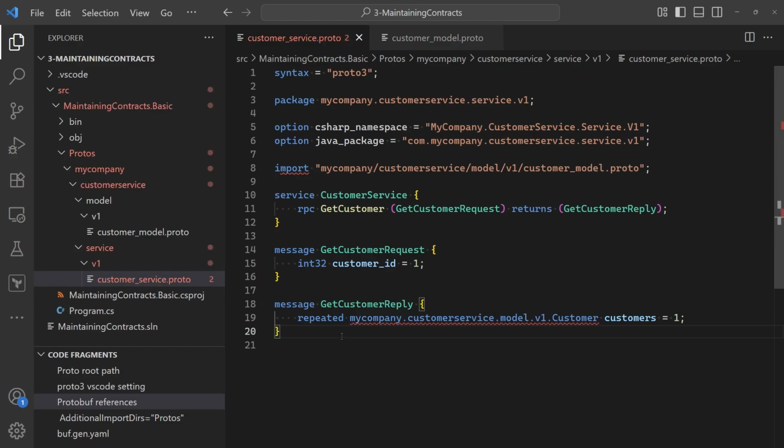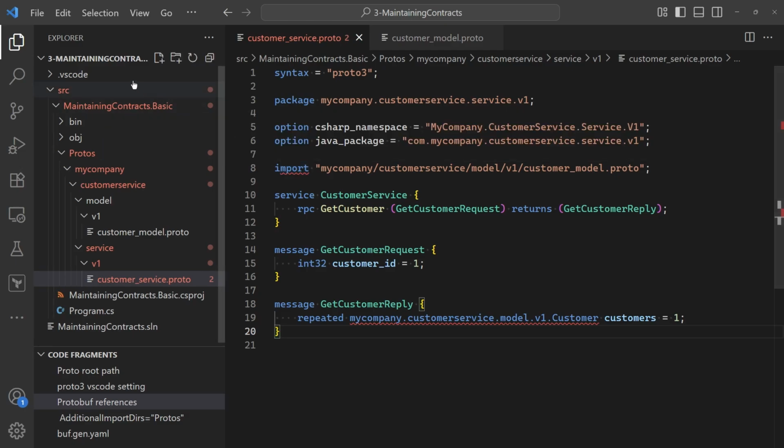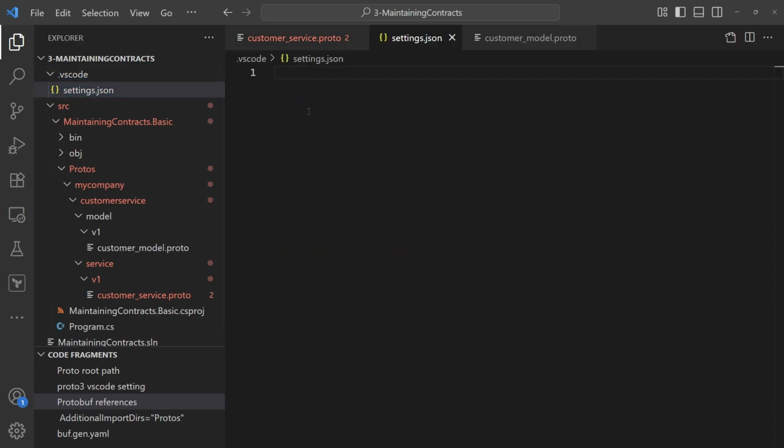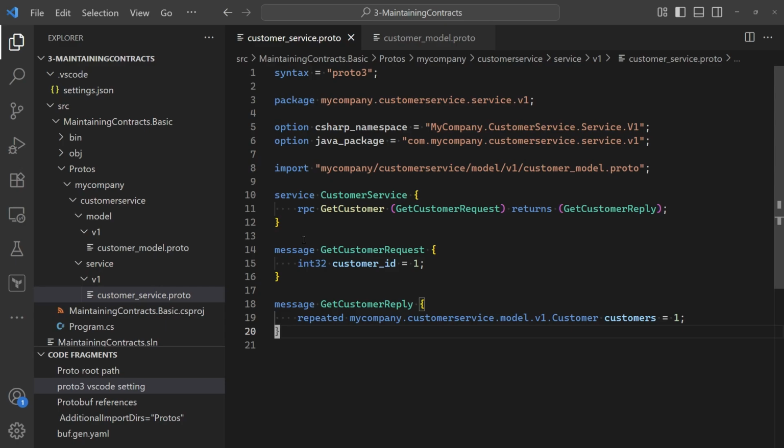Which doesn't work because our protobuf module is rooted in the protos folder of our .NET project and not at the root of the solution folder which is opened in VS Code. We can fix this by configuring an extra input flag for proto-C in the VS Code settings, and because this setting is specific to this particular repository, it should be configured in the repository-specific config file and not in the default VS Code config.